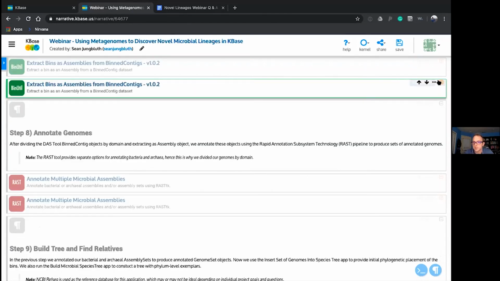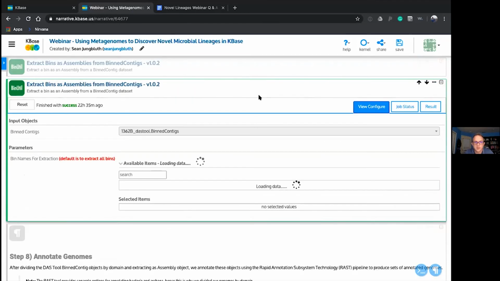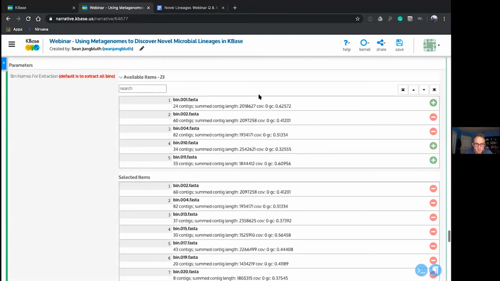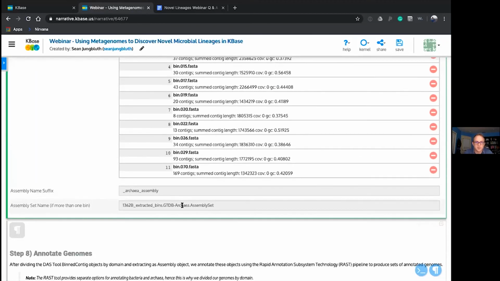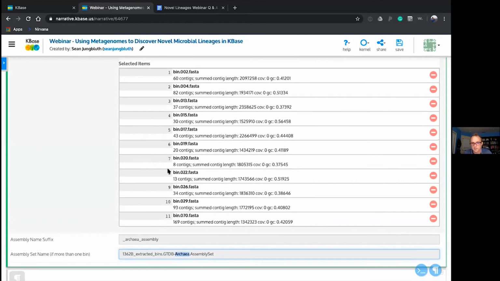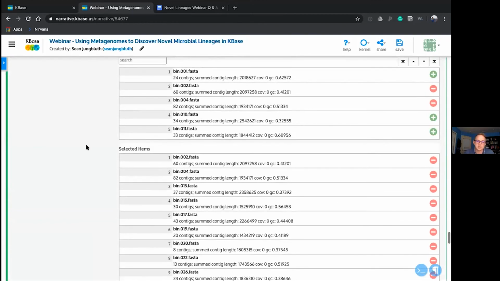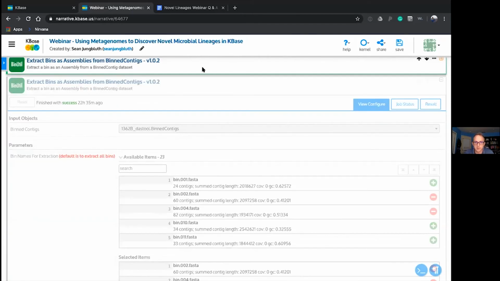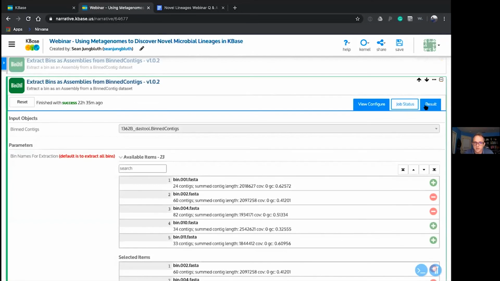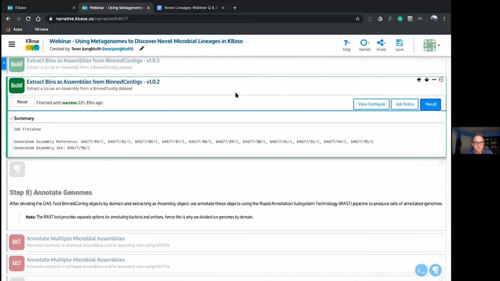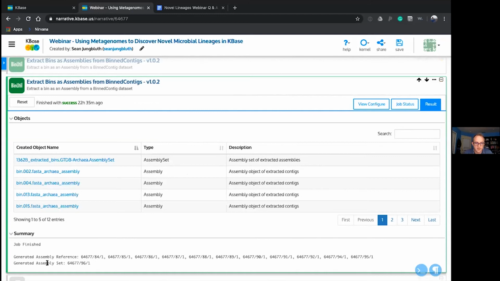The same operation was performed here again, but this time for the archaeal domain. And so I would have selected the inverse of the bins that were selected in the bacterial side of things. I clicked run and got the appropriate result here, an assembly set that corresponds to the archaeal domain.